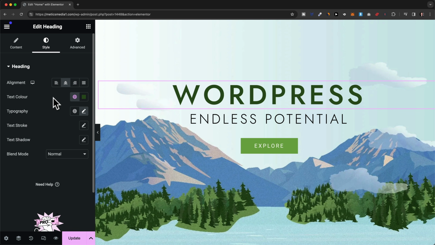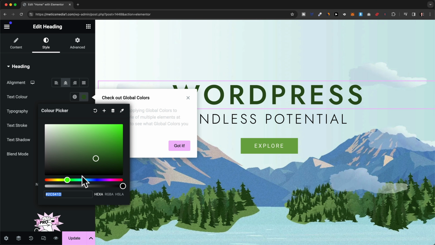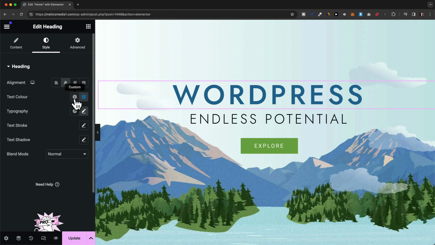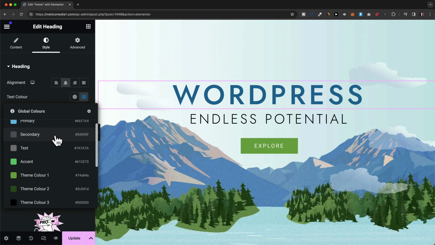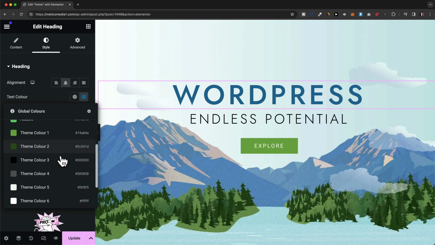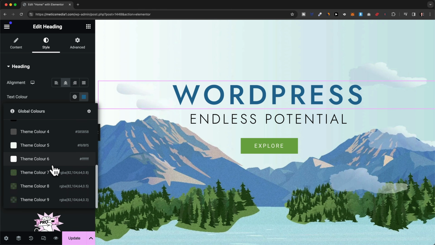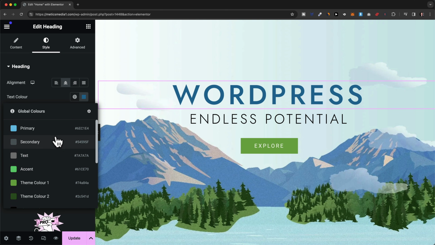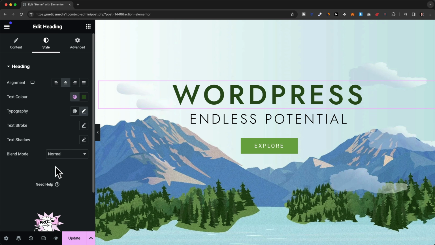Then under text color, we can mess around with the color of this text. By clicking into the color, we can basically change it to any color that we like. Or when we click on this globe icon here, we can see all the default colors that are already set up based on the theme that we have chosen. In general, I recommend using these colors right here just to stay congruent within your color theme. So I'm going to put it back into this green color.